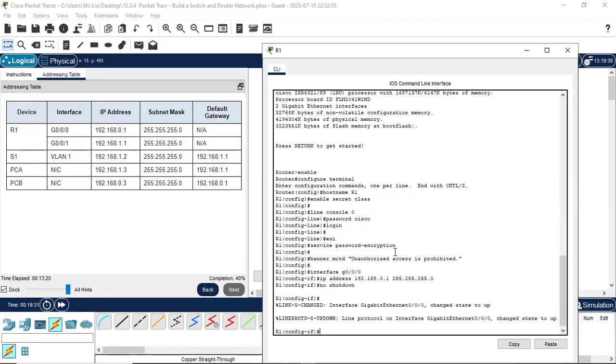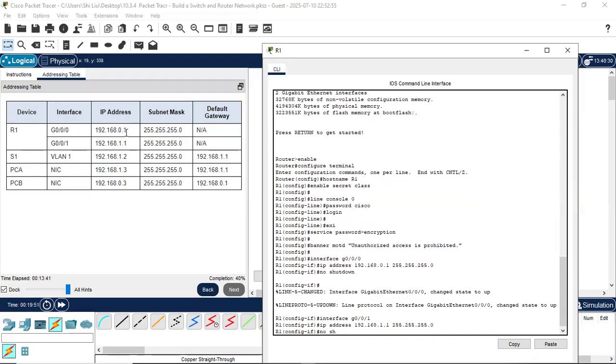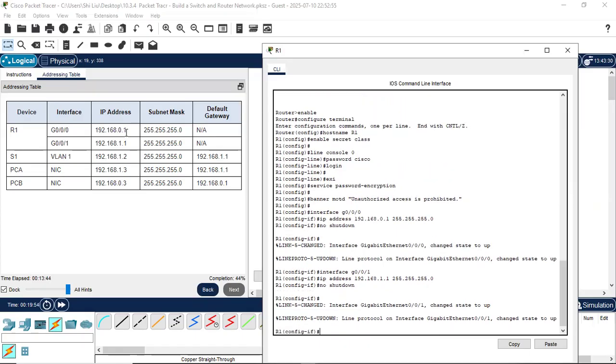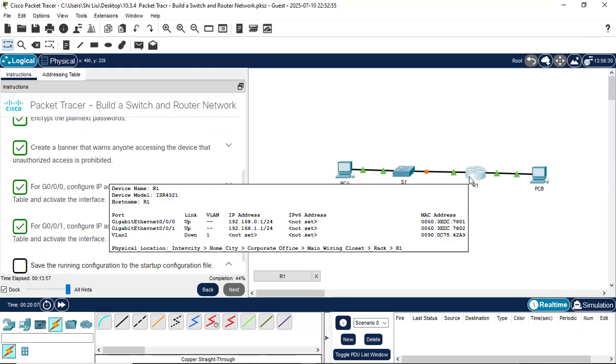Next is for interface G0/1. I use up arrow. G0/1 IP address is 192.168.1.1. Okay, I change from here to 1.1. Subnet mask is the same. All right, no shutdown. All right, so interface up, protocol up. Okay, good. And I think we finished this instruction. Yeah, we finished IP address configuration.